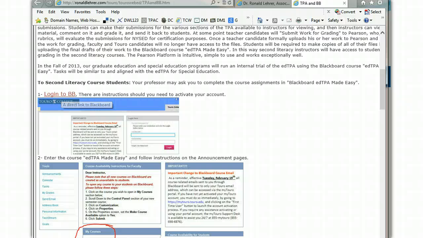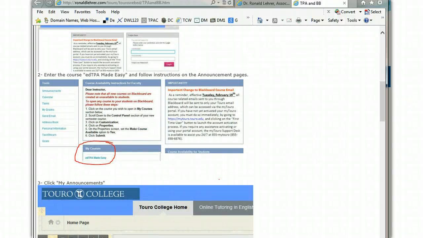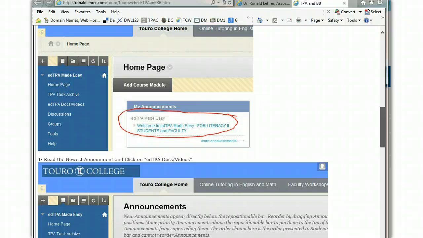You're going to log in to Blackboard. You're going to open up the course that says My edTPA. And then you'll be inside the course, and here is where you'll upload your parts of your tasks, and here are documents. I'm going to show you how it works. So let's go in.